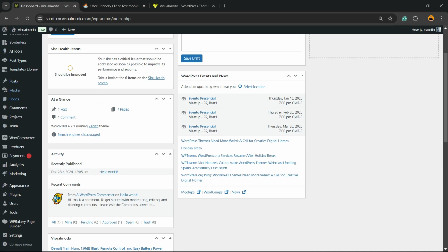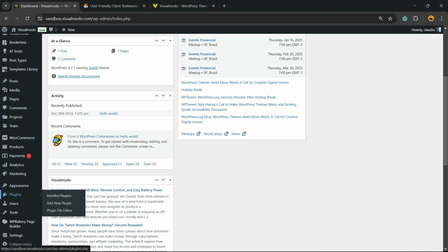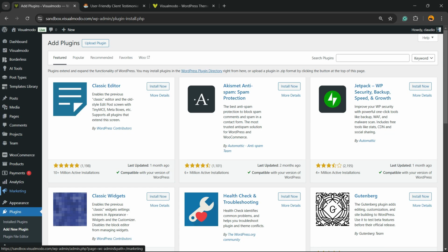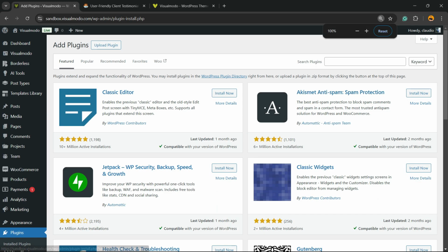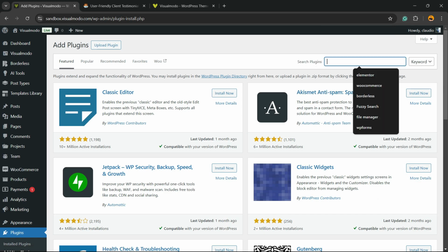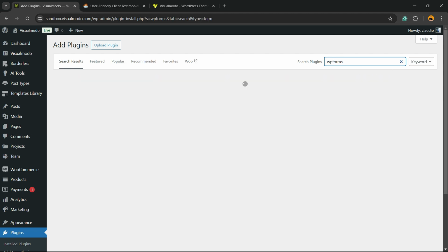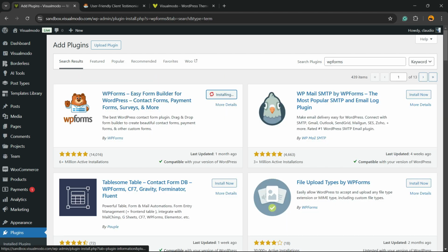Go to your WordPress dashboard, review the left sidebar of menus, hover the mouse over Plugins and click the submenu Add New Plugin. In the upper right corner of your screen, next to Search Plugins, type WP Forms. Click on Install Now on this plugin, WP Forms, Easy Form Builder for WordPress, Contact Forms, Payment Forms, Surveys and more. Click the Activate button.